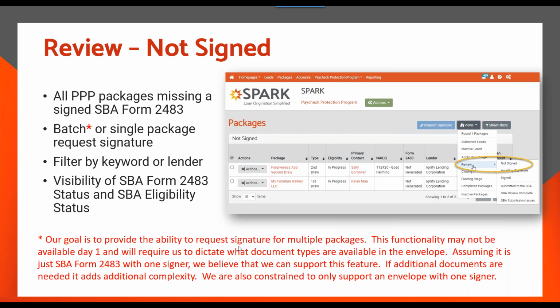I'm not going to get into the details here. You can obviously read this later on, but we know that a lot of you want to have bulk request signatures. That is a candidate action that we want to make available. There are some technical details that I obviously do not want to get into on this call, but that's our goal, to provide that, and if we can provide it, we will. It may not be available out of the gate if we figure out a technical way to do it, but if it's not available on day one, you will at least be able to more easily create an envelope through the action menu on an individual package basis.